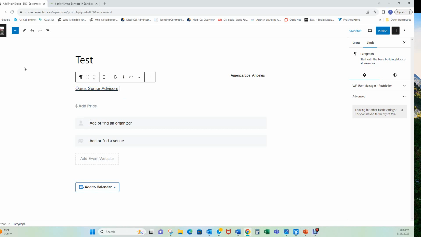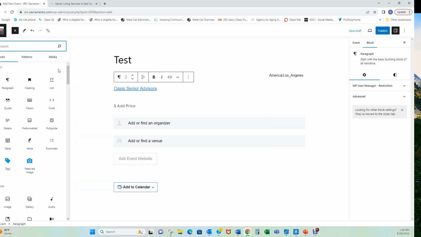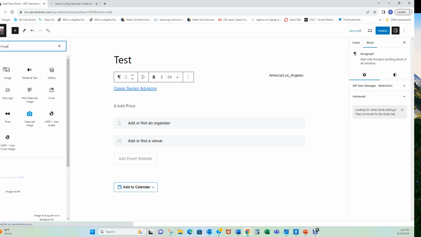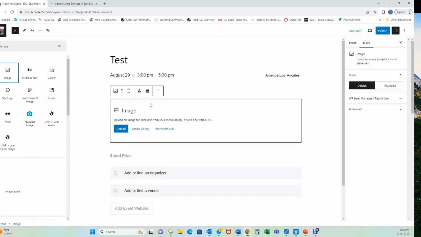You can add in pictures. If you have, let's say, media posts for your event, you can take those media posts and add them to this event website to save on time. Simply go to the top left plus button on the screen. It's blue, and you'll be able to search image. Once you select the image option, it'll populate right here and you can upload your event's image.